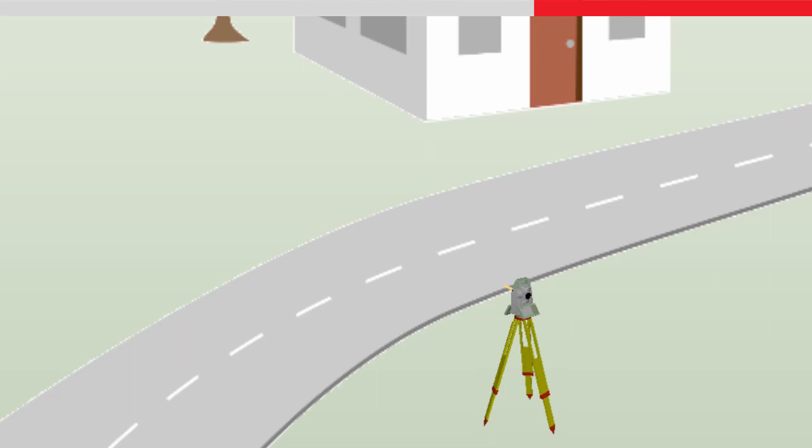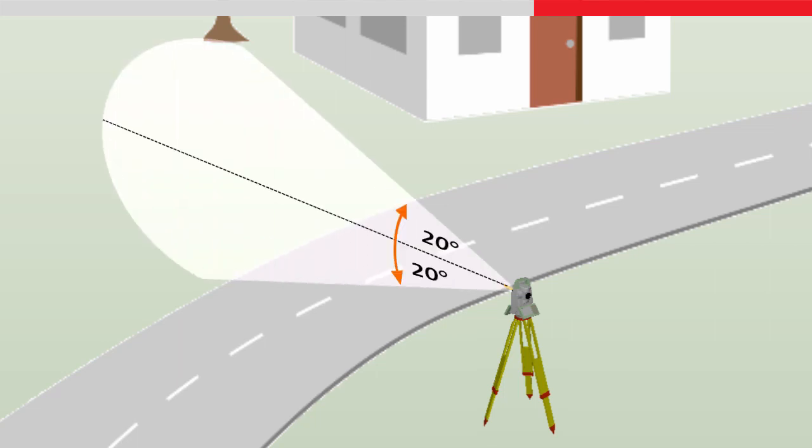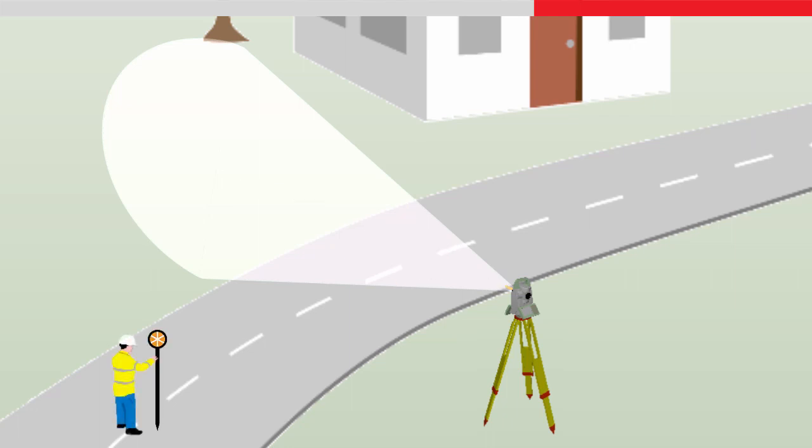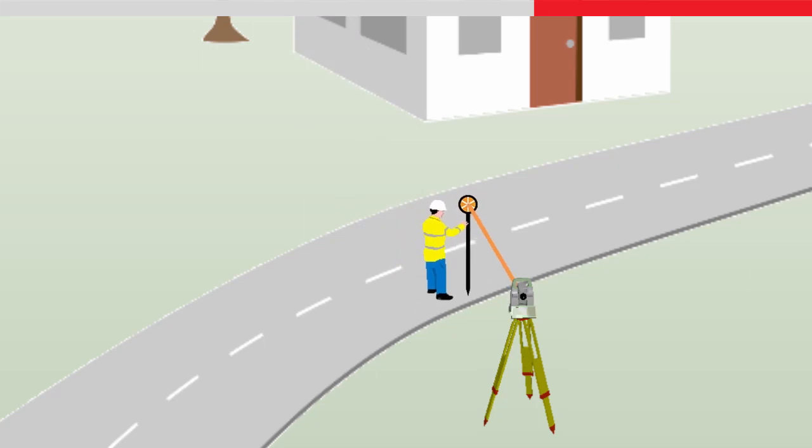Dynamic lock works by the multistation sending out an invisible vertical laser fan with a width of plus or minus 20 degrees to scan for reflective targets. If a target crosses this laser fan, then the multistation will detect the target within the fan, quickly perform a search, and then lock to the target, even if it is moving.